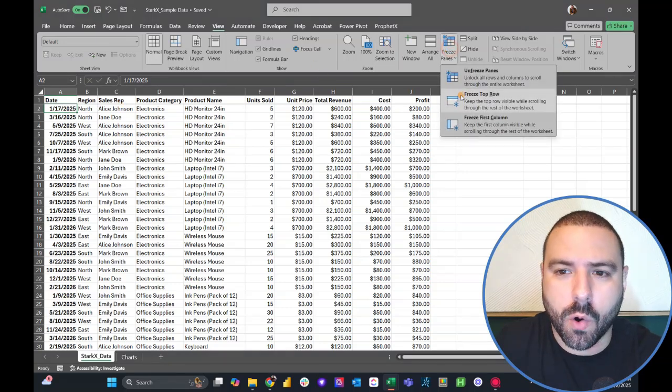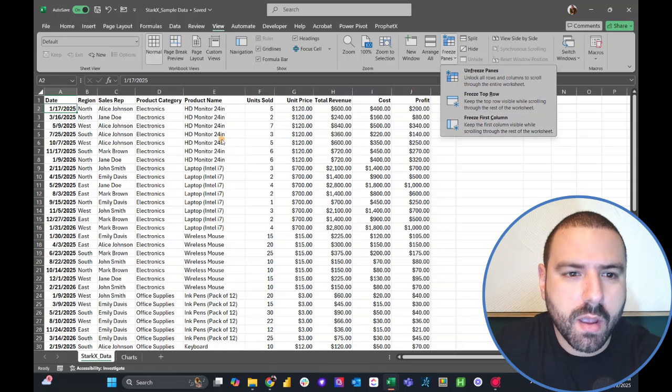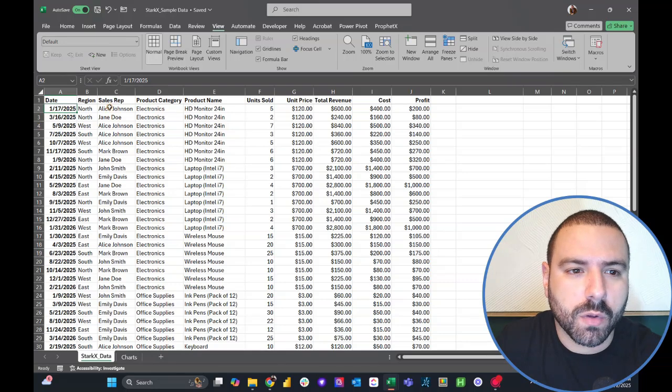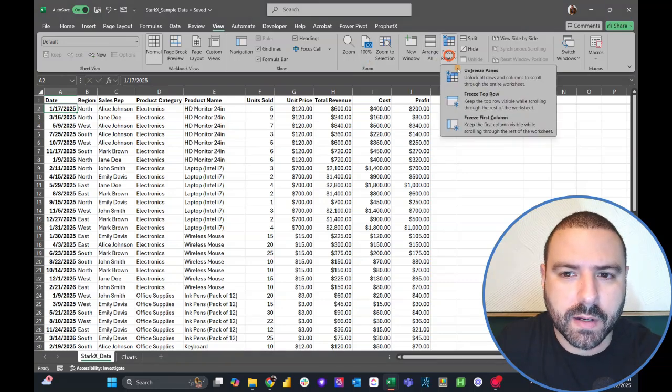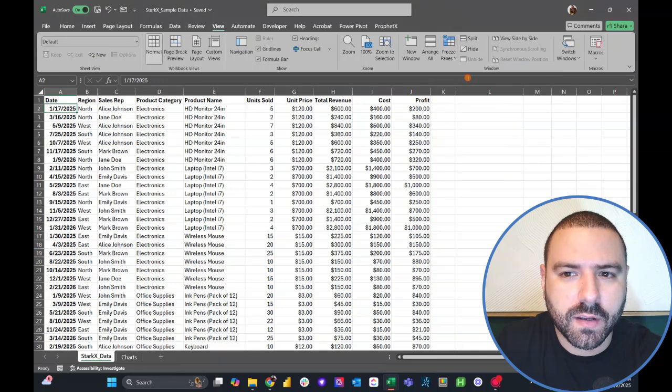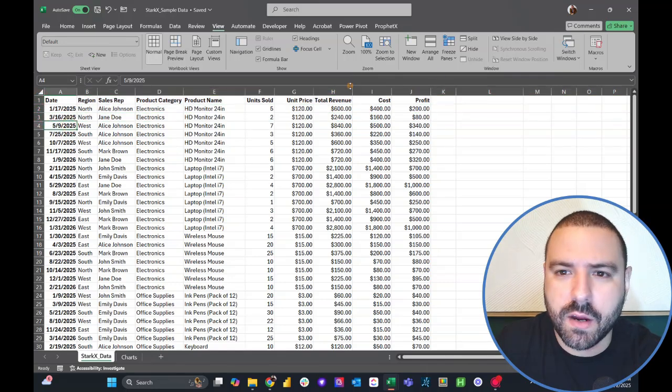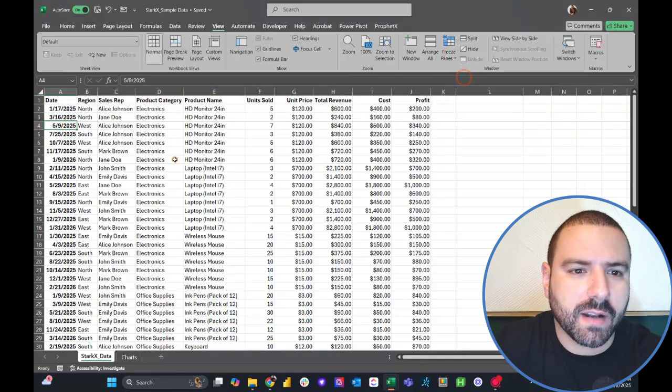Freeze Panes actually already gives you the option to freeze the top row and the first column just by one click right here. But let's say you wanted to freeze the first two or three rows. Well, we're going to undo the Freeze Panes by clicking here and go to Unfreeze Panes. And then let's imagine for some reason we wanted to keep these top three. Well, click into here, Freeze Panes, and now the top three are frozen in place.